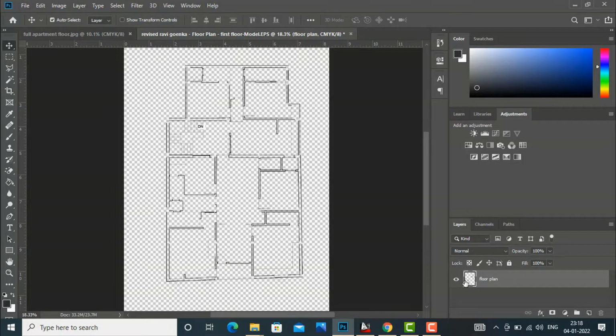After creating floor plan, this is in layer. You can see here, this is layer. We have created floor plan here, and now we will create white background for this. So you need to go here to create a new layer. Create a new layer. I am going to click, and I will name it as background.